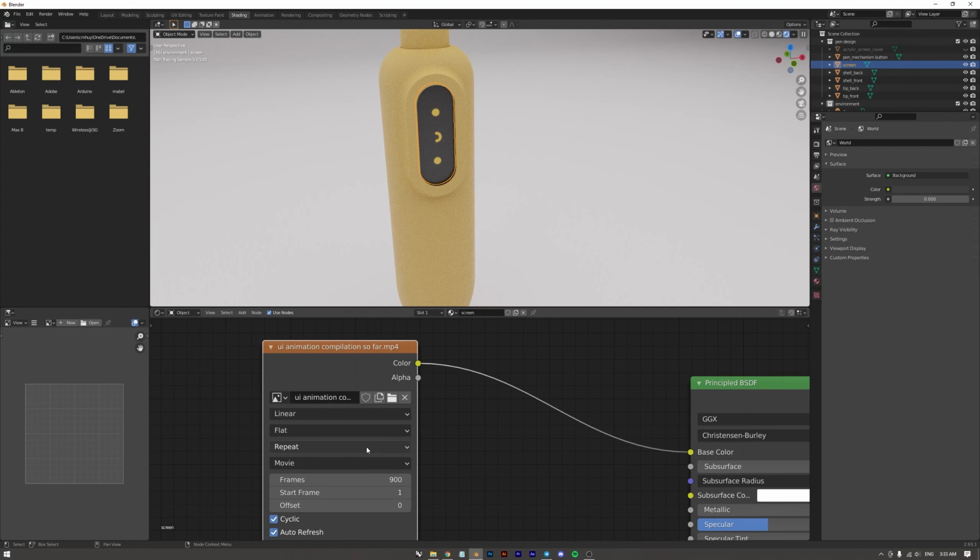Usually, you would change this setting to Clip instead of Repeat. So now you have an image texture on here, which is nice, right? Let me just select everything here because we don't need them anymore. Make it nice and clean.